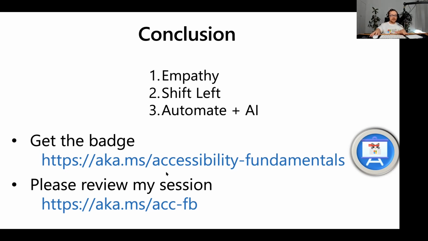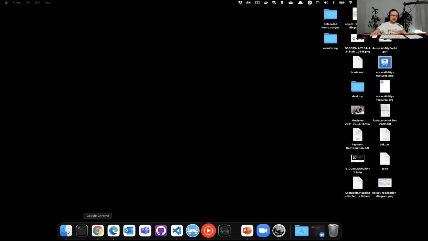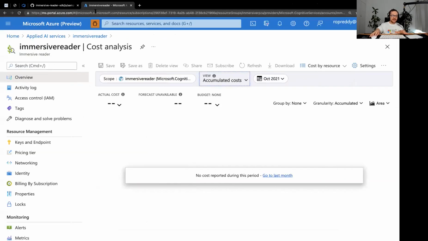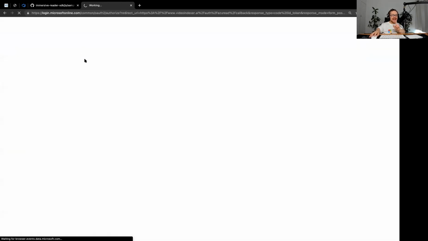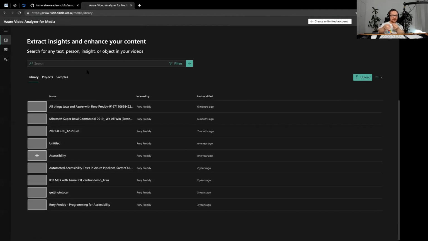Now, something else I want to show you, which is like the best thing ever, is a little website to do your video captioning. So if I go to videoindexer.ai, this is the best video captioning tool ever. And this is run by Azure. So I'm going to go with my AAD account here. This allows you to create responsive video captionings for your tools.